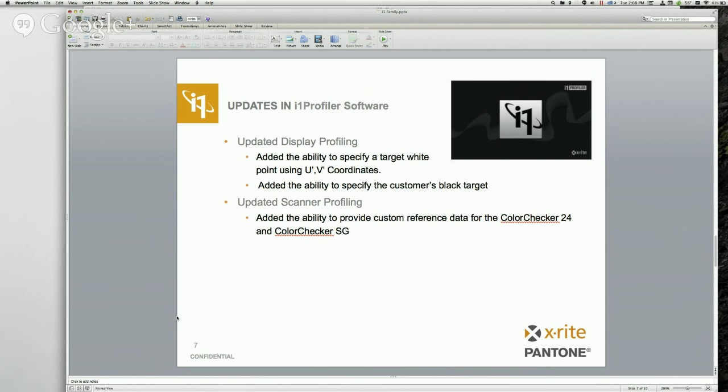There are also a couple of other parts of the system that have been updated. We've updated some features in display profiling, again allowing advanced features where you can specify a target white point, or you can go in here and specify a particular black target as well. And in the scanner profiling, we've added the ability to provide custom reference data. Lots of folks like to use their i1Pro 2 to measure their ColorChecker to make sure that it's still good, but also to then provide custom reference data that they can use for scanner profiling as well.